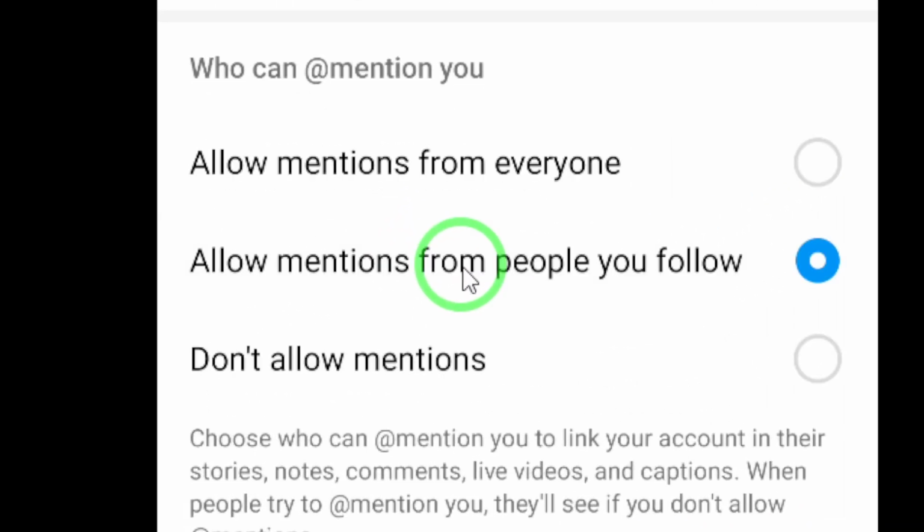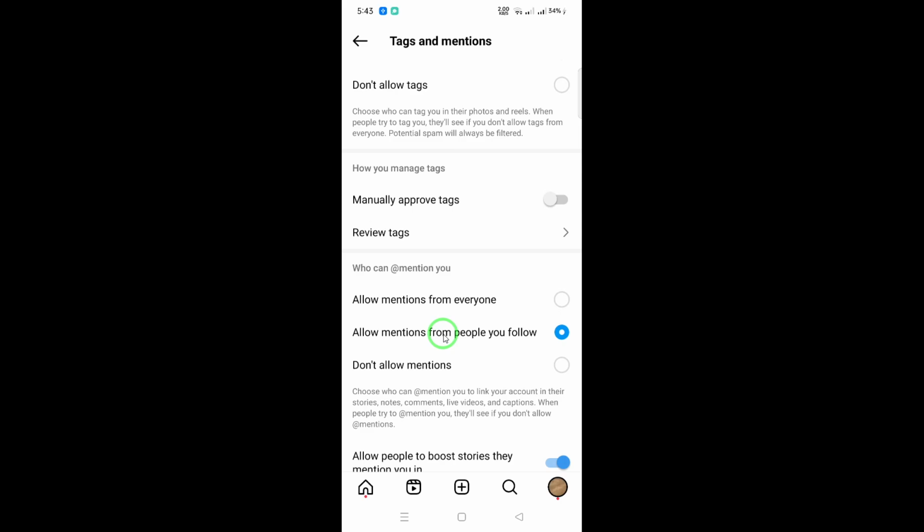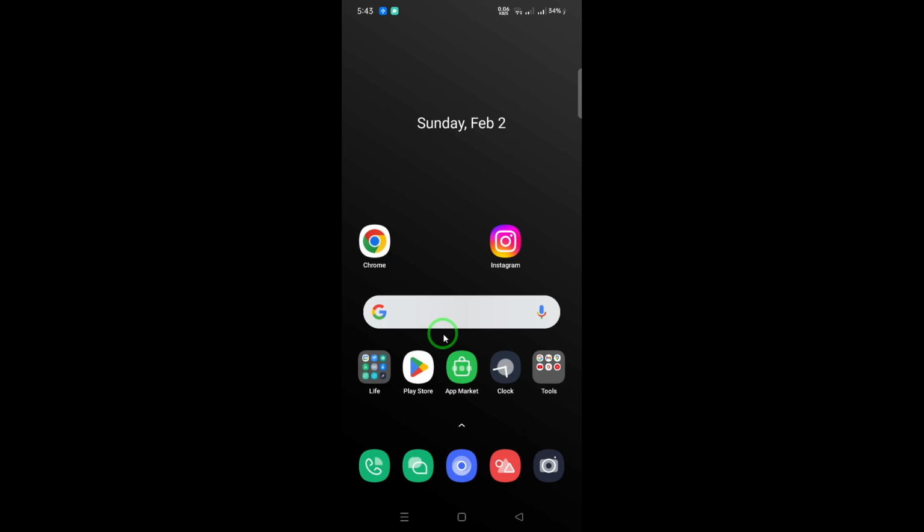By selecting this option, only those accounts that you follow will be able to mention you in their posts, stories, and comments. This helps maintain a level of privacy while still engaging with your community. Once you've made this selection, your changes will be saved automatically. Now you're all set. Your followers can mention you in their content, which can help boost your visibility and foster connections within your Instagram community.